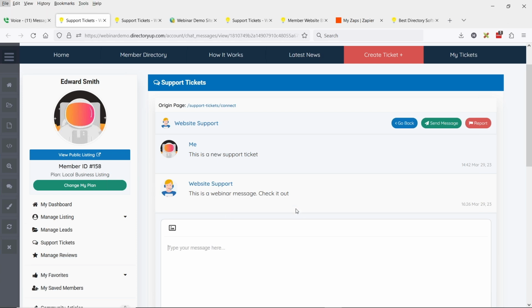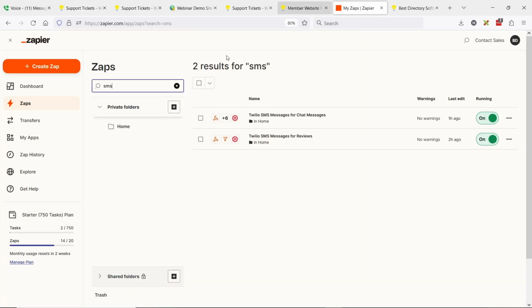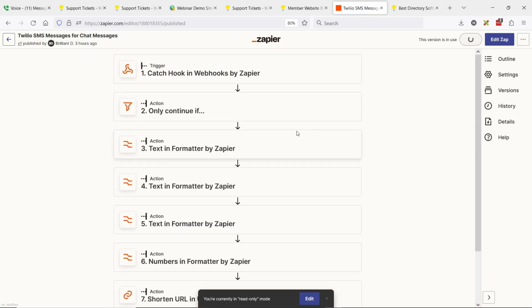So let's see how we rig this up, and we'll go step by step. The first thing is we did create a Zap. If you're not familiar with Zapier, we've covered it in previous webinars, but let's quickly look at the Zap and then I'll recreate the Zap from scratch. So we created a Zap, Twilio SMS messages for chat messages. The first thing we did was we caught the webhook from the chat, and then we said only continue if the recipient, the person receiving the message, has a phone number, and we'll show you that in a second.